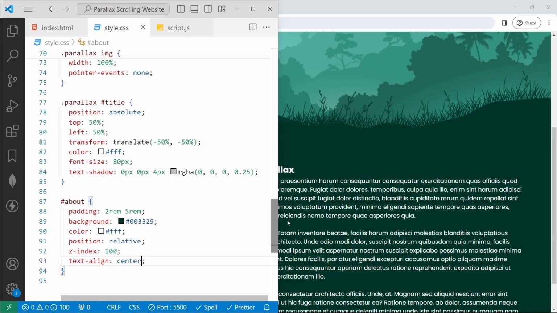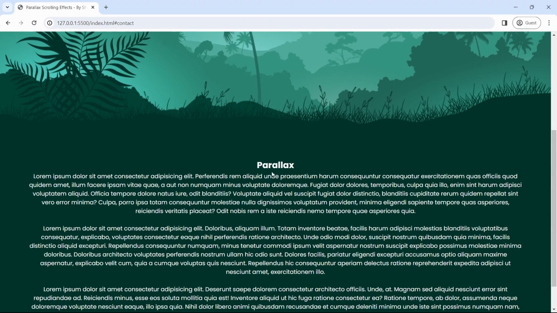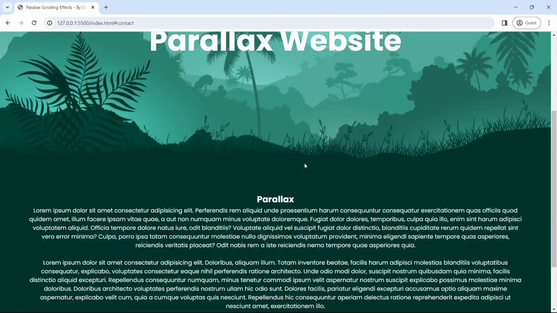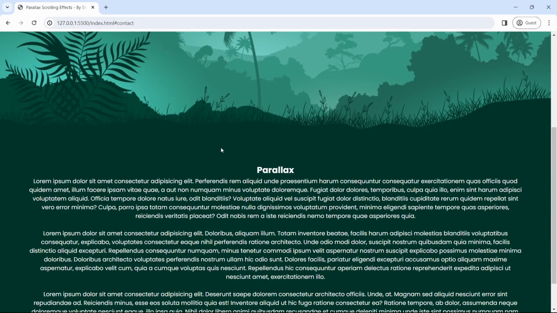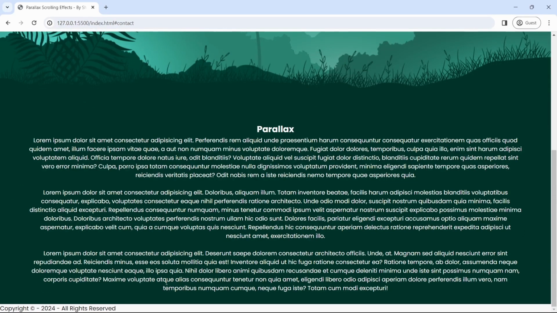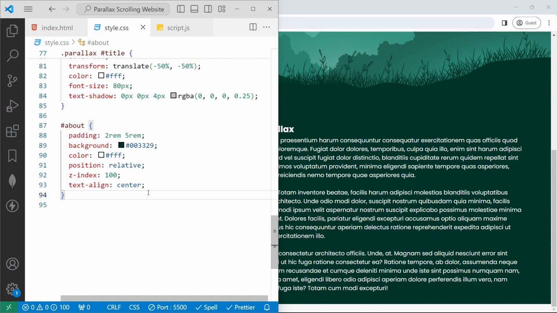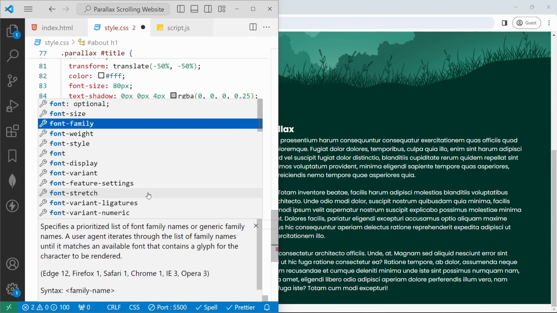If I save, now we can see the parallax sample text. It will be aligned to the grass with a green color. So now we need to style the footer here. Before that, I will add the styles to the h1 of the about section. With h1, I will set the font size to 40px.